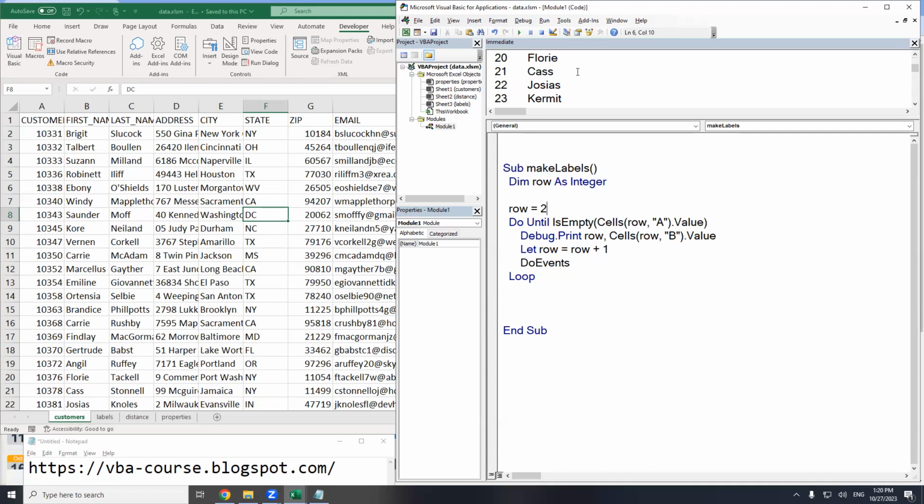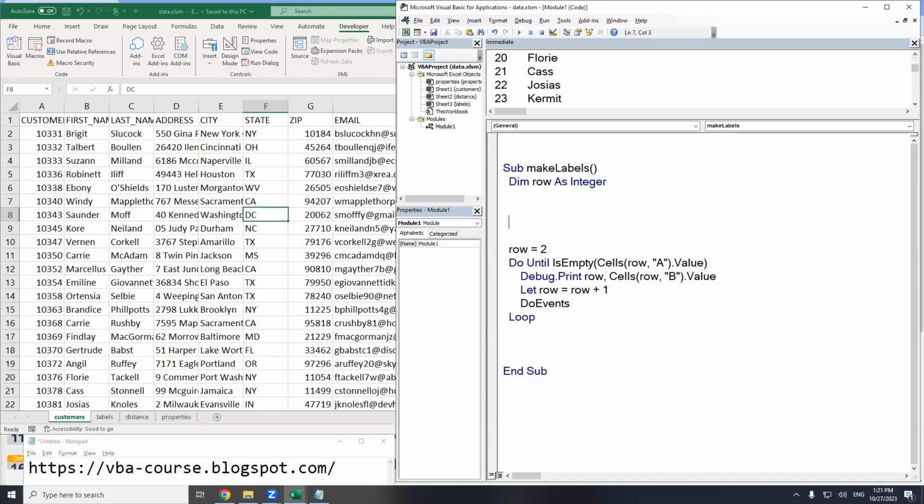Okay, so now I think what I'd like to do is declare 3 variables up here to correspond to the 3 elements of data I'm going to try to put on these labels. So let me dim one as full name.